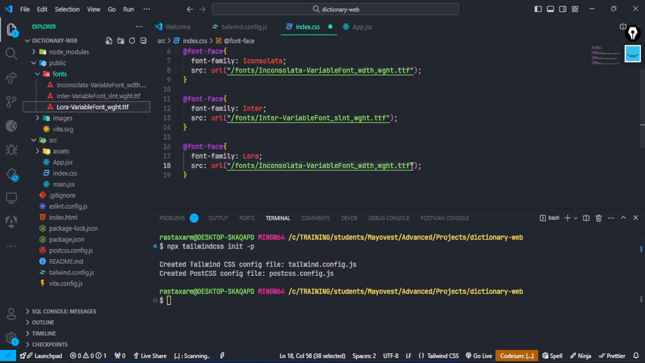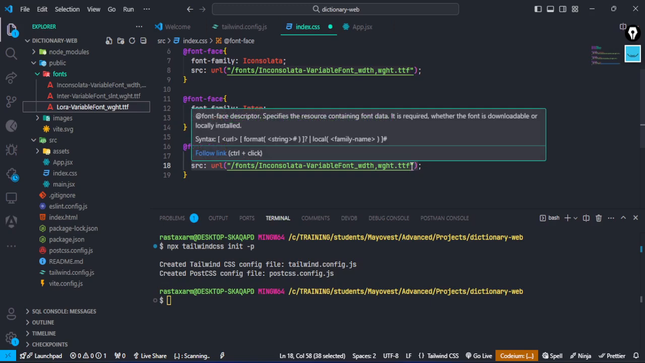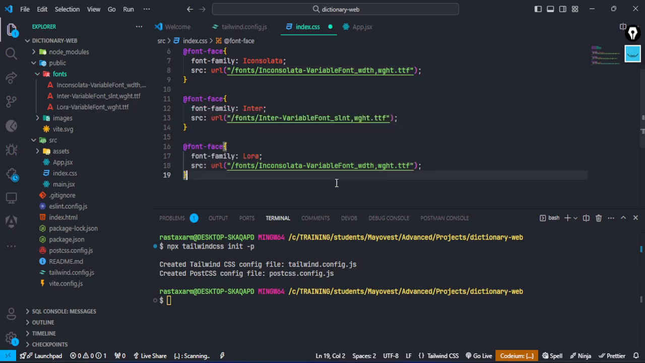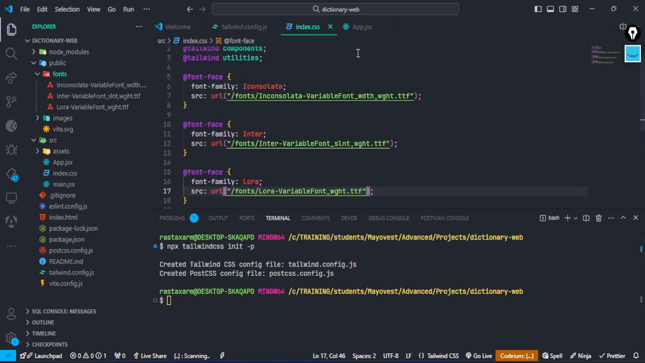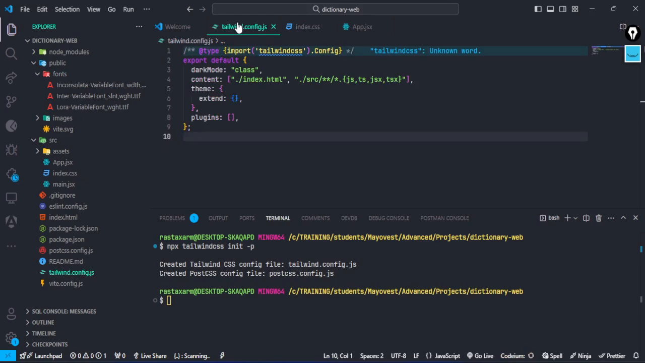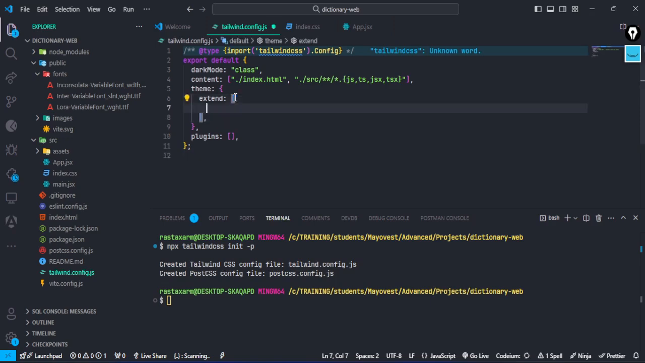But now we need to connect our font to Tailwind. So we need to connect this thing to, no, it did not replace it. We need to connect it to Tailwind. So how do we connect it to Tailwind? Inside the Tailwind tool, we need to define the fonts that we want to use there. So under your extend, we can add fontFamily.